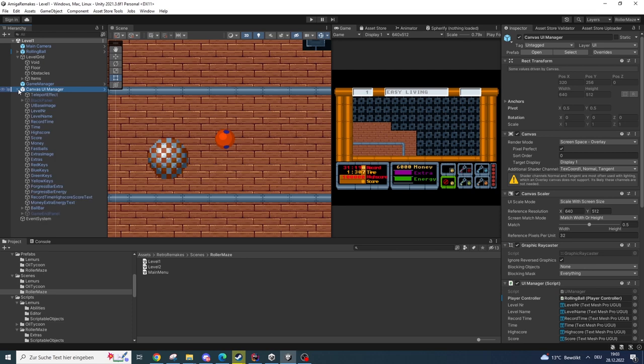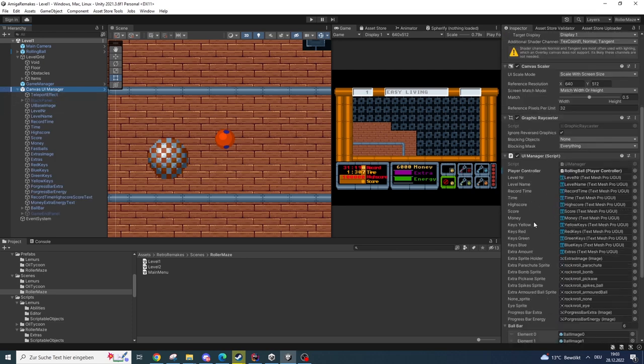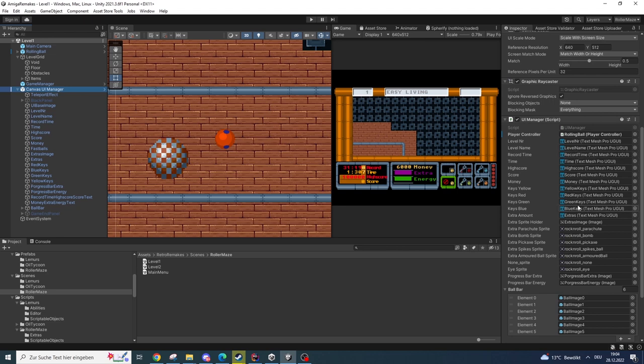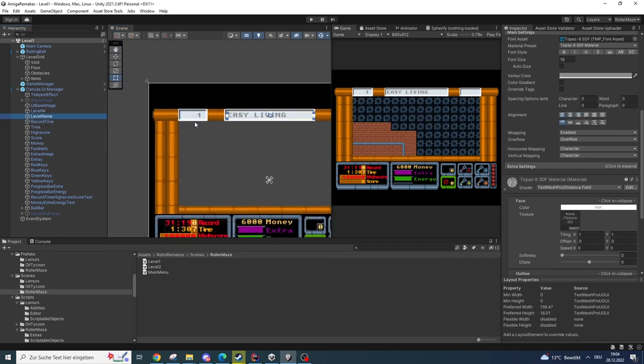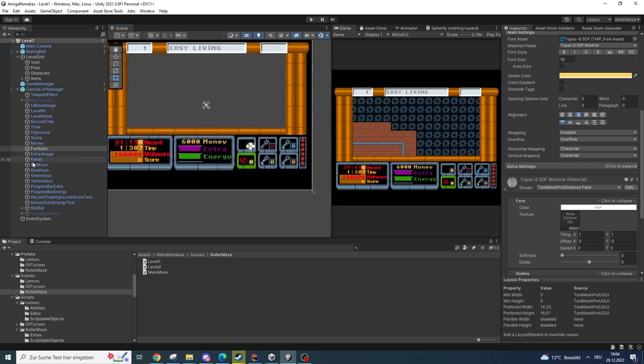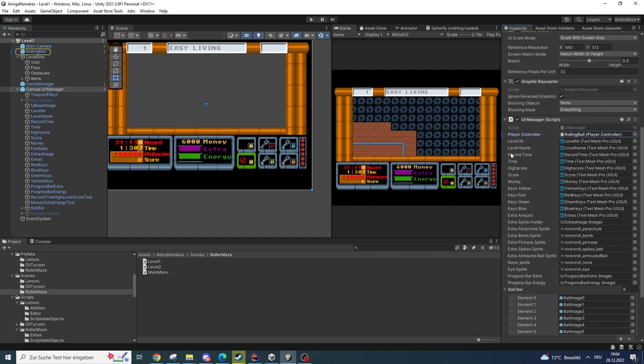There's also UI, of course, and the UI manager has references to all text fields in the UI. For example, the level number, level name, and a few extras like the number of keys or the number of lives, etc. The UI manager also has a reference to the player, because when the player gets changed in any way, for example, if they pick up a key or money or a diamond, or if they lose a life, then we send an event to the UI manager, and the UI manager looks up the value it needs to update the UI.